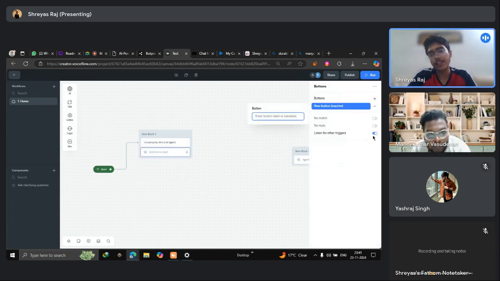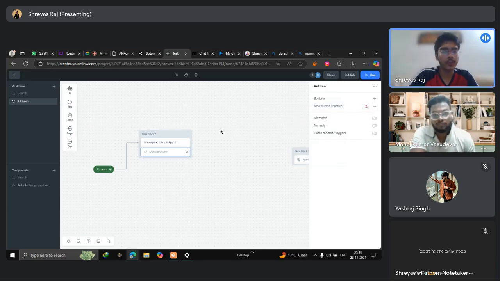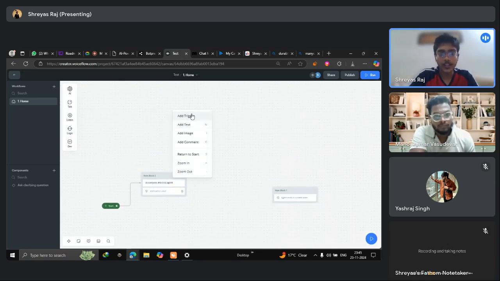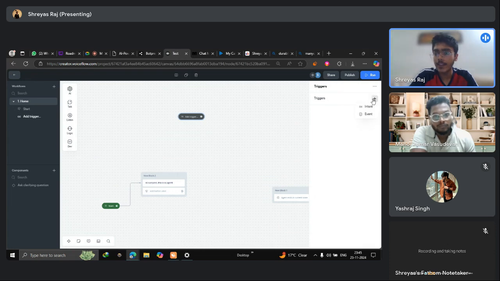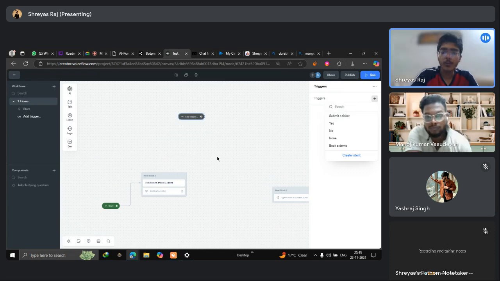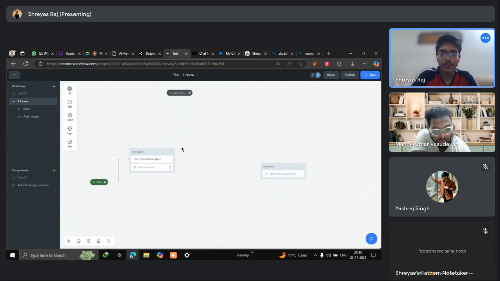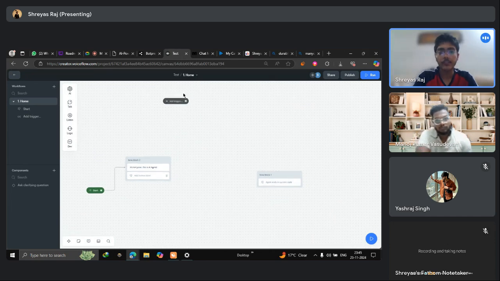We should always listen for other triggers. This could be used, but I personally prefer to turn it off, because of intents. Intents are simply that, if I said I need food, this intent is going to trigger because it is trained on the word food. So even if there were three options, if I just type out food, it's going to run this one, or ping this node.